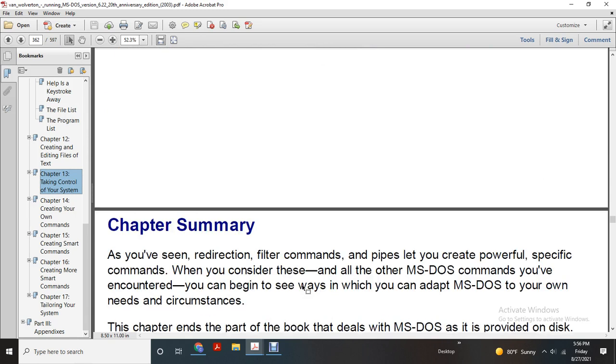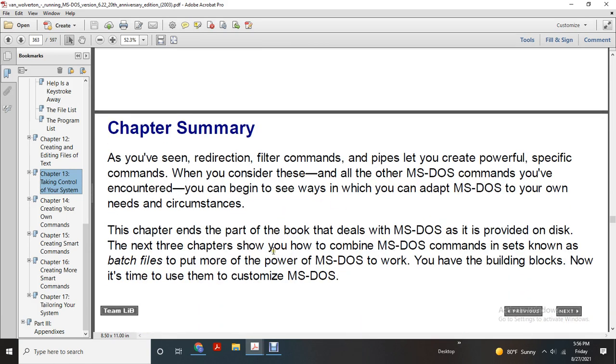Alright, chapter summary. You've seen how redirection, filter commands and pipes let you create powerful, specific commands. You can consider these like all other MS-DOS commands you've entered. You can begin seeing the ways you can adapt MS-DOS to your own needs and circumstances. This chapter ends the part of the book that deals with MS-DOS as provided on disk. The next three chapters show you how to combine MS-DOS commands in sets known as batch files, to put more power over MS-DOS to work. You have the building blocks now. It's time to use them to customize MS-DOS.